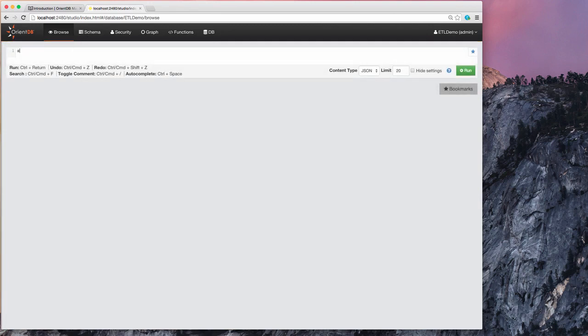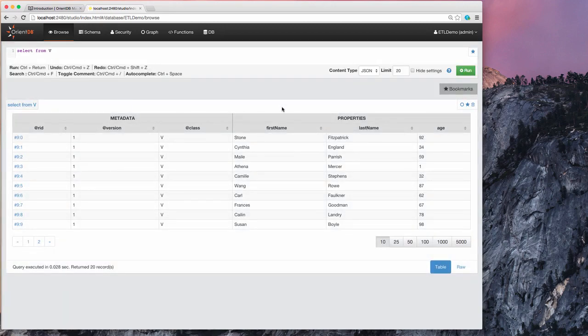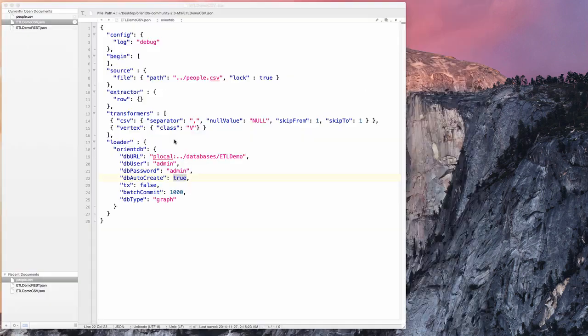And let's choose select from V. This will give us all the records from V, and you can see that the names were added into the V class, and we've successfully imported the data. So let's go a little bit further with this. I'll go back to the file, and we're going to make some edits here.